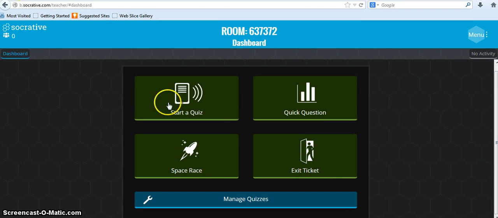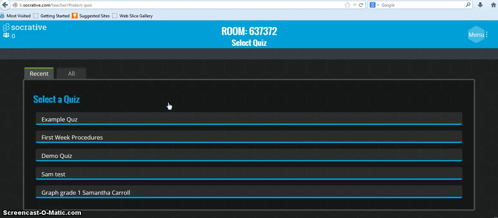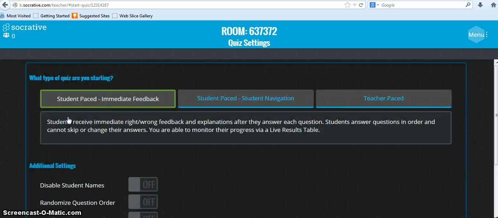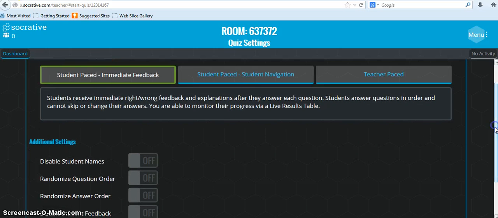Then I'm ready to begin my quiz. I can do so by selecting Start a Quiz from my dashboard. From here, I would select Example Quiz, which we have just created now. And then I also have more choices. I have a student-paced immediate feedback choice, which is highlighted here in green.